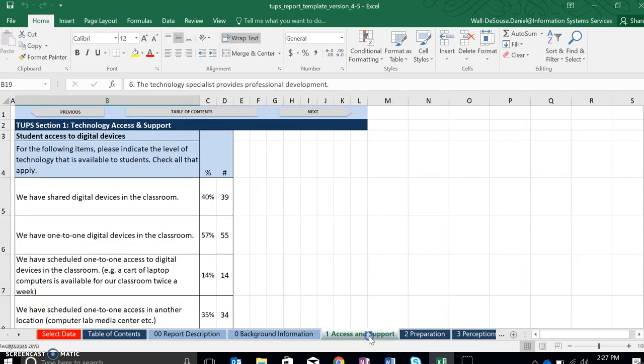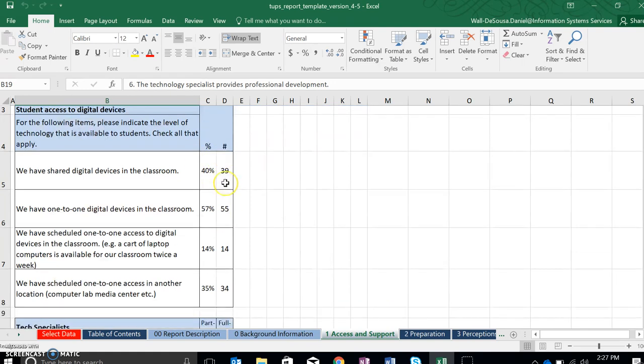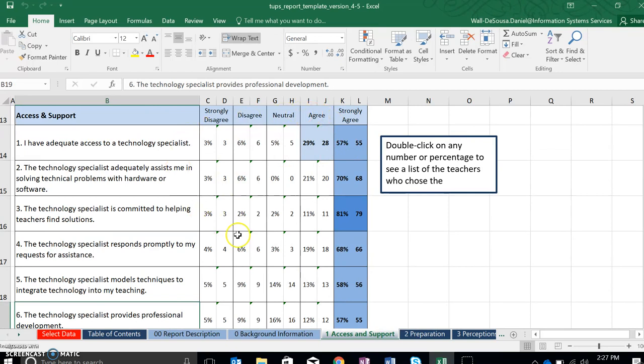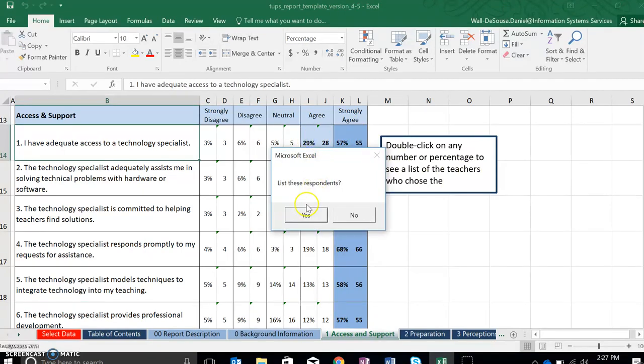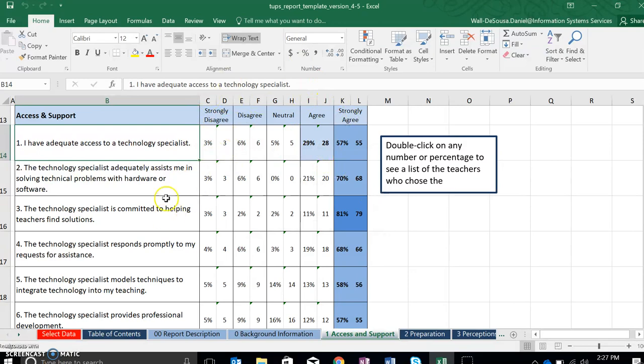The first tab is access and support. This has to do with the access to devices. They're supported on your campus. And so that's the first set there. Any one of these fields here, you can double click inside, and when you do, it'll populate the individual respondents. I'll do that for this one, but I will get down later today.